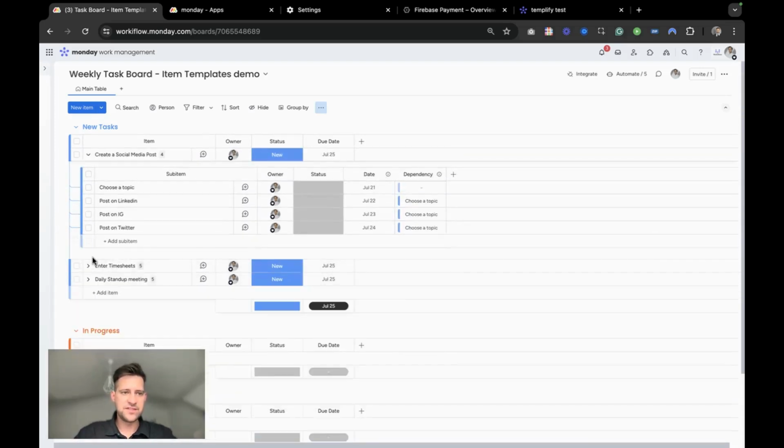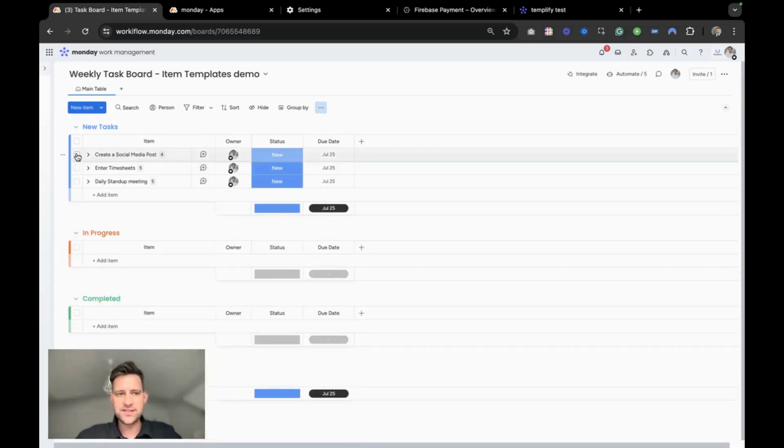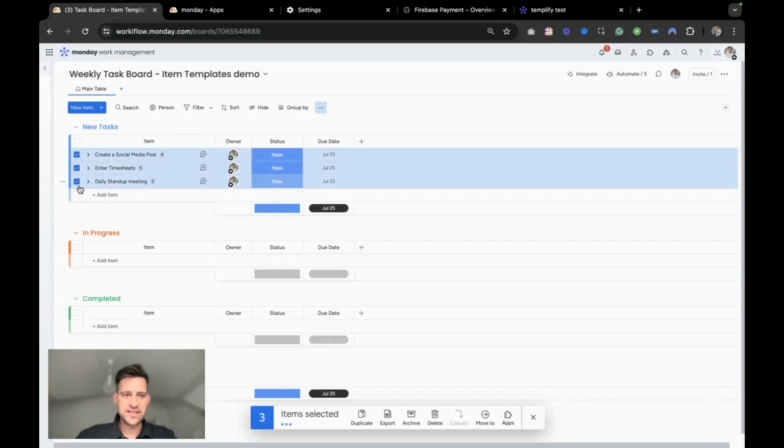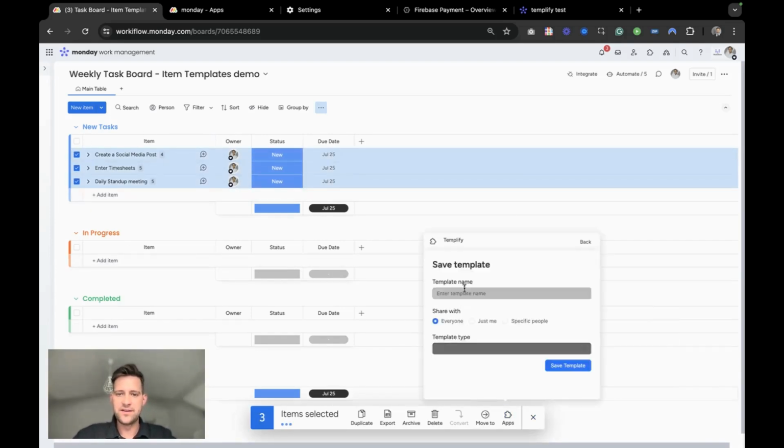So once we've set up these tasks, we can now templify them. And to do that, one way would be by selecting those tasks, clicking on the apps, selecting Templify, and I'm going to call this weekly tasks. As you can see, the template type is item with sub-items. So I want to templify all the items and their sub-items. And let's click save.